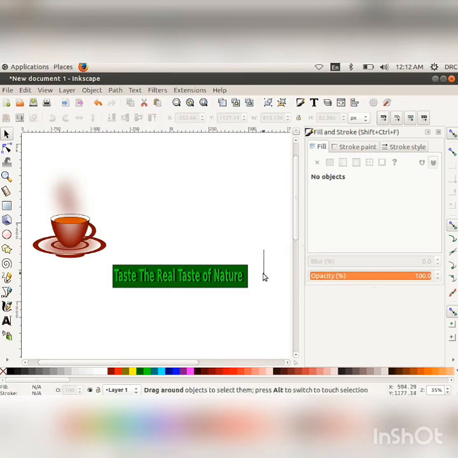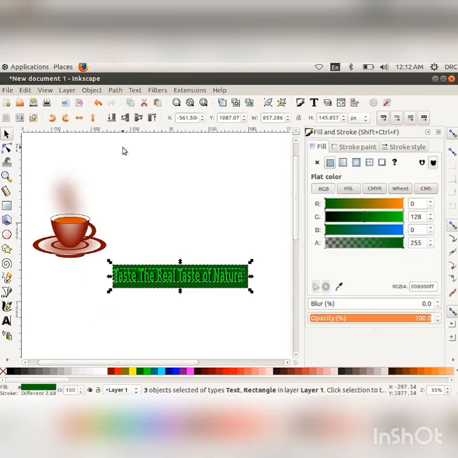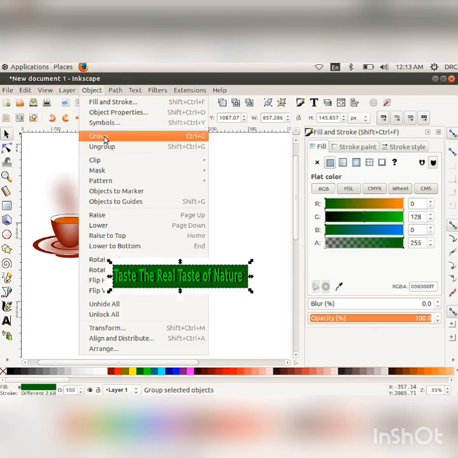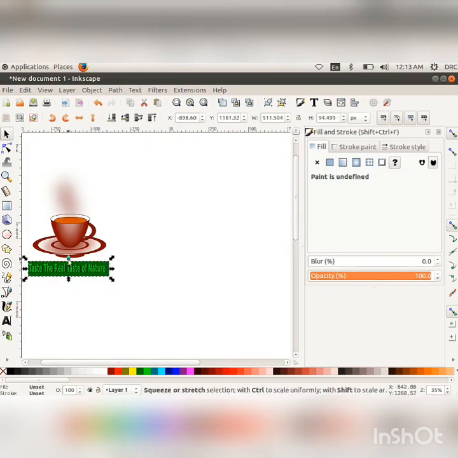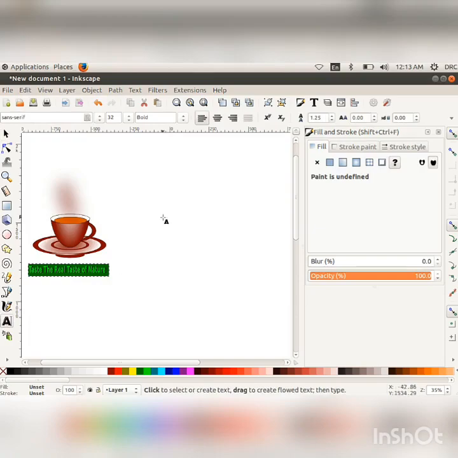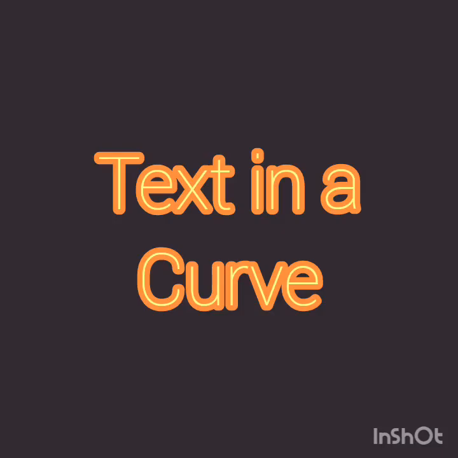Select the objects. Then group the objects by using Object menu, Group option. Move the object text and adjust its size according to the object cup and saucer. You have seen the text written in a curve in rubber stamps and logos. Let us see how this can be done.